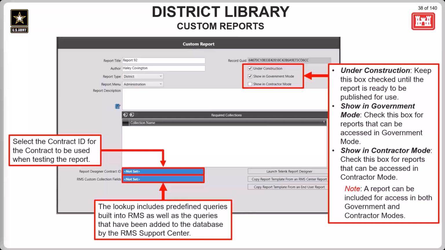And if we look back at the top, we've got some further checkboxes. The under construction checkbox is just signifying whether this report is completed or if it is, as it states, still under construction. You can also specify where the report can be accessed from, either in contractor mode or government mode. You can also just select both of these, and that'll make sure that they're available in both government and contractor mode.